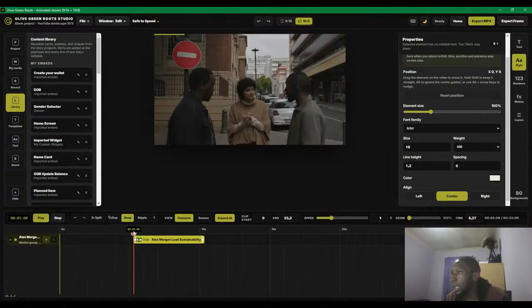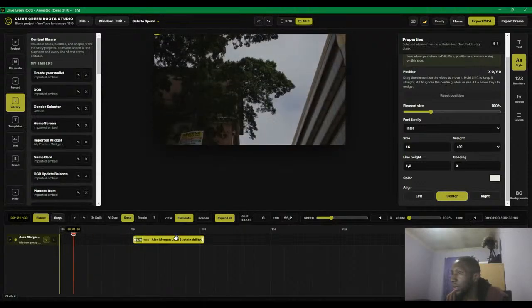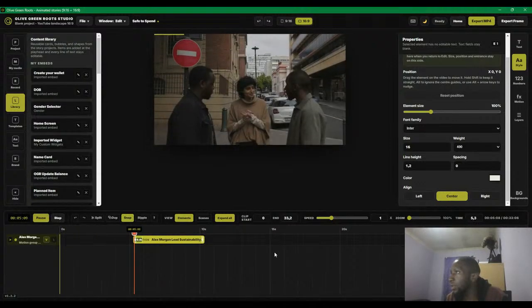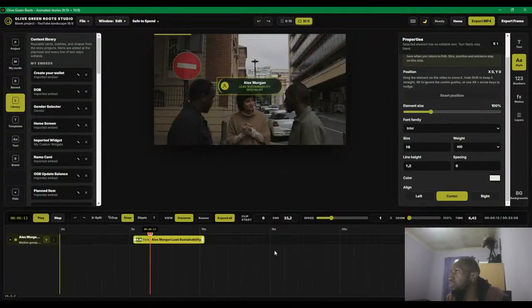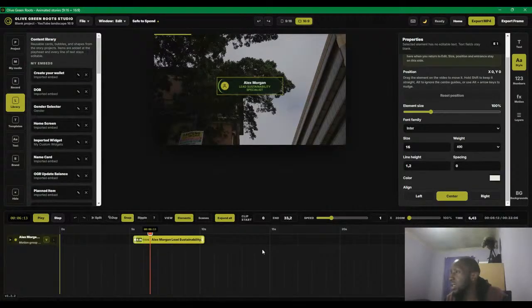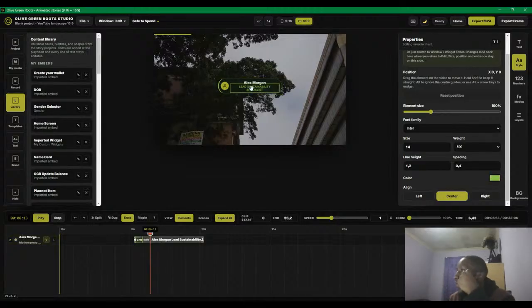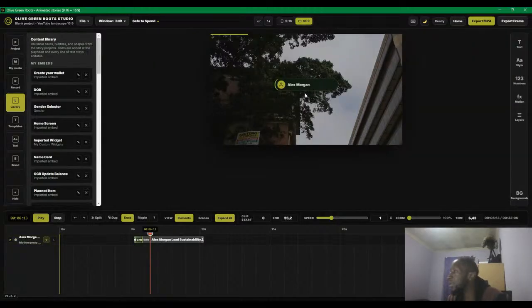Let's see what this looks like. That was too far. This is good. I'm not lead sustainability specialist. See, I didn't want that, but that's fine. I can just delete that. There's no need. All right, so I can have this.